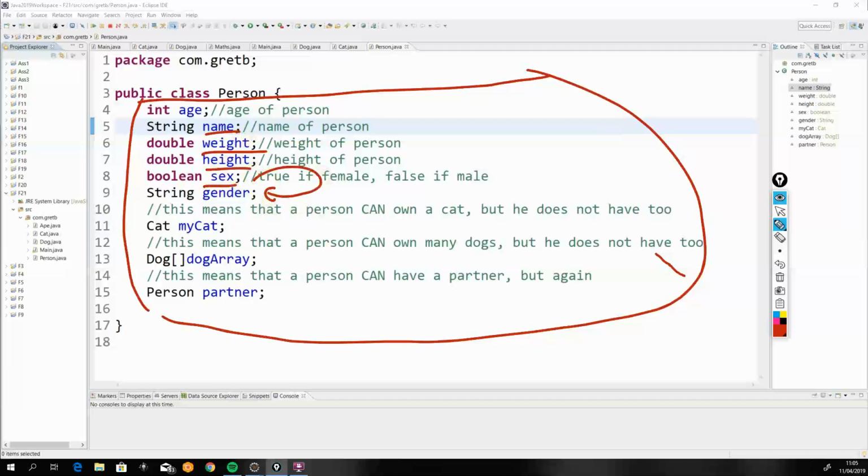Now, every person is going to have a cat. Now, every person can only have one cat. Now, every person I create is going to have dogs. Okay? So it's an array of dogs. So every person I'm going to create is going to also have a partner. Okay? Is also going to have a partner.